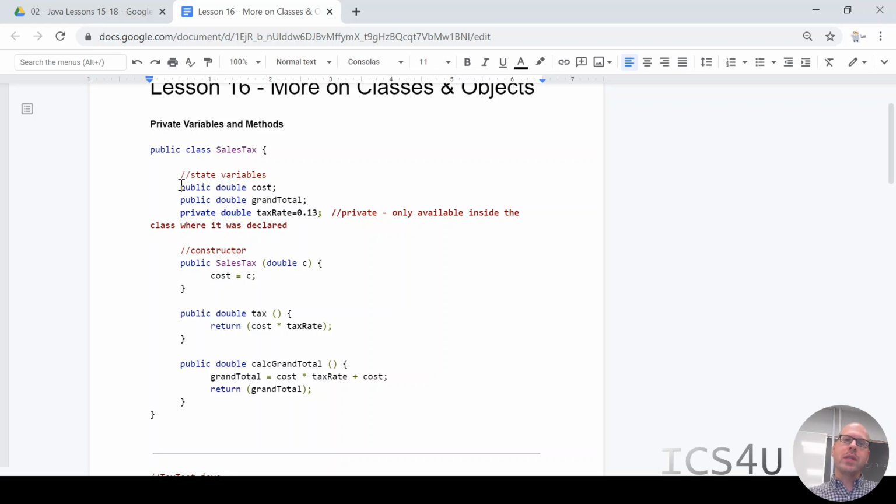I want you to notice that cost and grand total are both public, meaning that they're available outside of the class. So if we're using this class in our main method in a different file, we can still use those and they're accessible. However, pay close attention now, this is new. We have tax rate and it's being declared as a private variable. Private meaning it's only available inside of the class where it was declared.